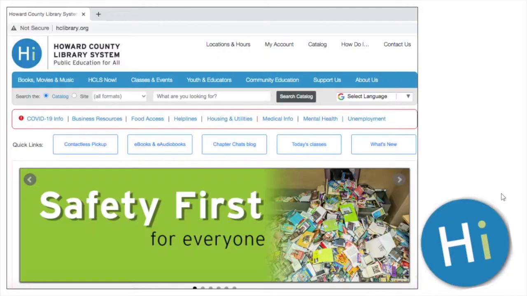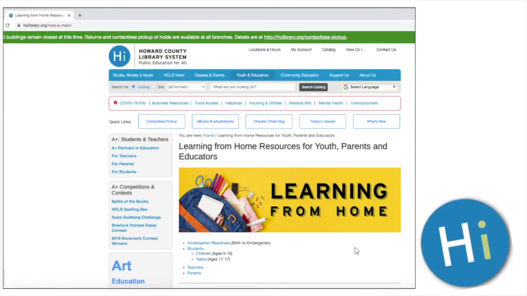Today, we are going to talk about TumbleBook Library and TumbleBookCloud Junior. The first step to access these and all of our online resources is to go to the Howard County Library System website at www.hclibrary.org. Once you're there, you want to click on the Youth and Educators tab right in the middle of the top blue bar. That will take you to our Learning from Home resources page.